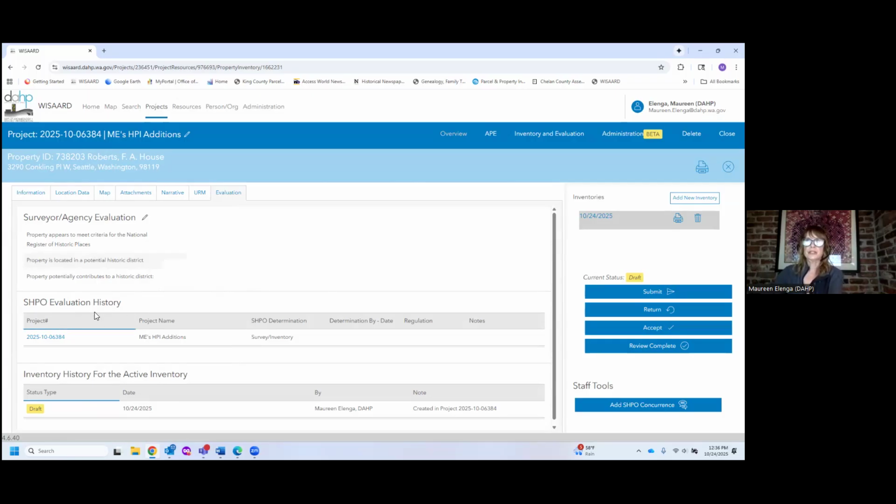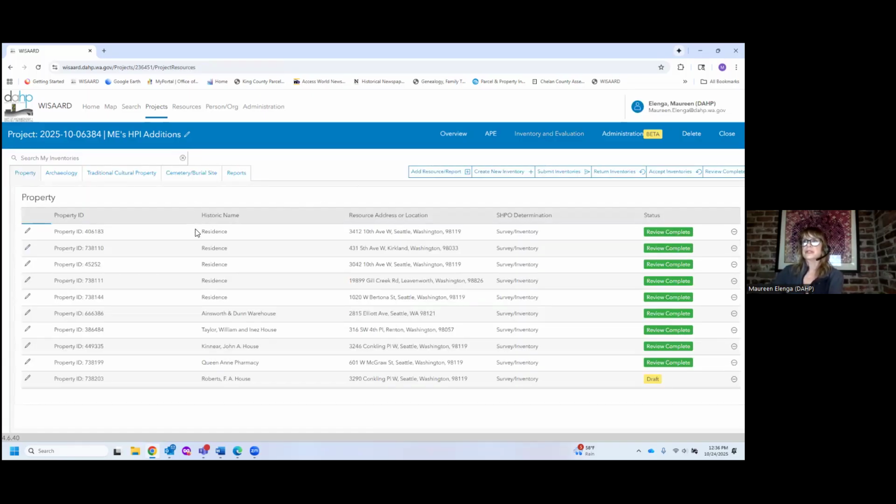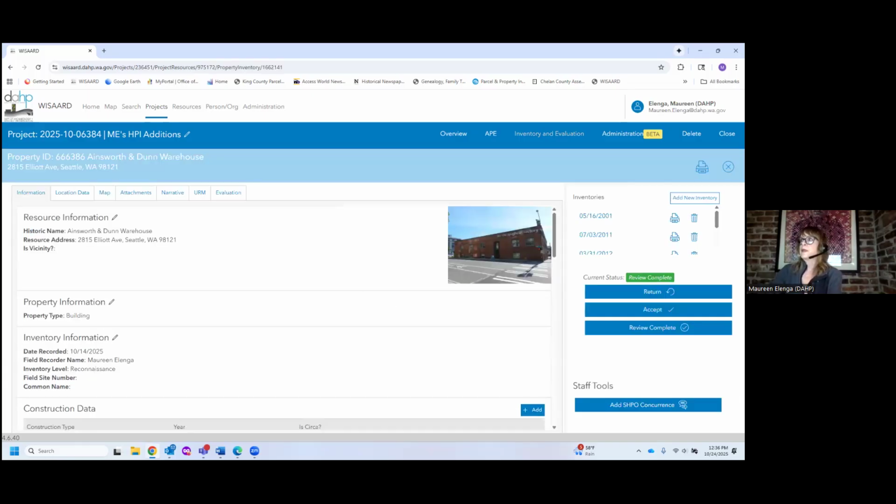The SHPO evaluation history. This shows the records of determination, which projects this has been involved in, and project inventories it's been added to. This, of course, is a brand new one, never been recorded before, so there is no inventory history. So I'm going to jump for a minute over to another building that has an inventory, and draw your attention to this inventories section.